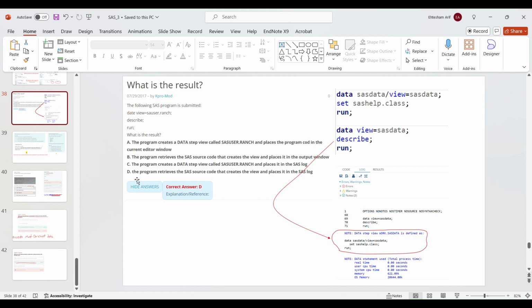So the correct answer is the program retrieves the SAS source code and creates the view and places it in the SAS log. I also showed this in my programming, and this is what I did, that when you create a view here and you run this describe program here, it will retrieve the program in the log. So the correct answer is the program retrieves the SAS source code that creates the view and places it in the SAS log. So this is one of the very general questions asked in the exam.